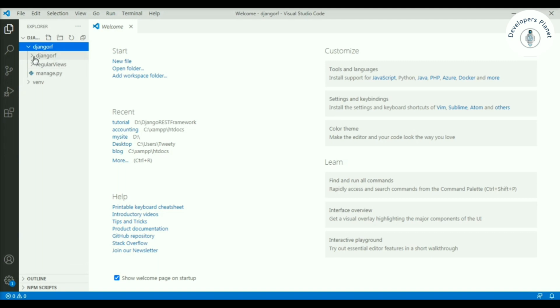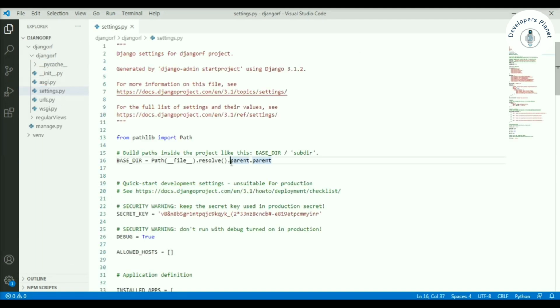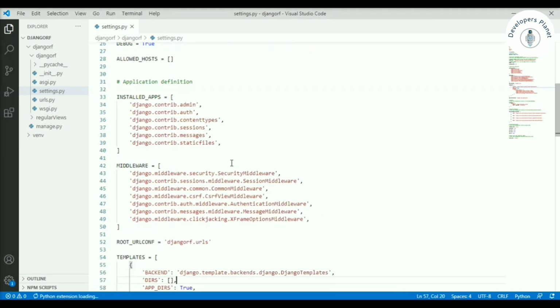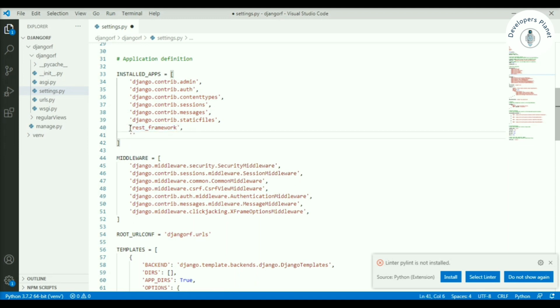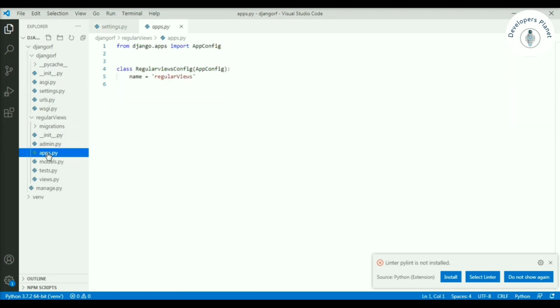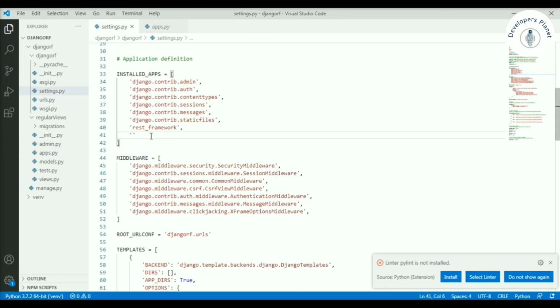Okay, so we are using Visual Studio Code editor. Inside this Django RF we will go to settings.py, and we will go downside. We will get installed apps. Here we need to mention our REST framework inside this array. Okay, and also we will mention our app. So what is our app? Inside this apps.py you will get the name regular views. So regular view is the name of our app. We will mention that as well here. Let's put a comma here. Okay, that's it. Save it.